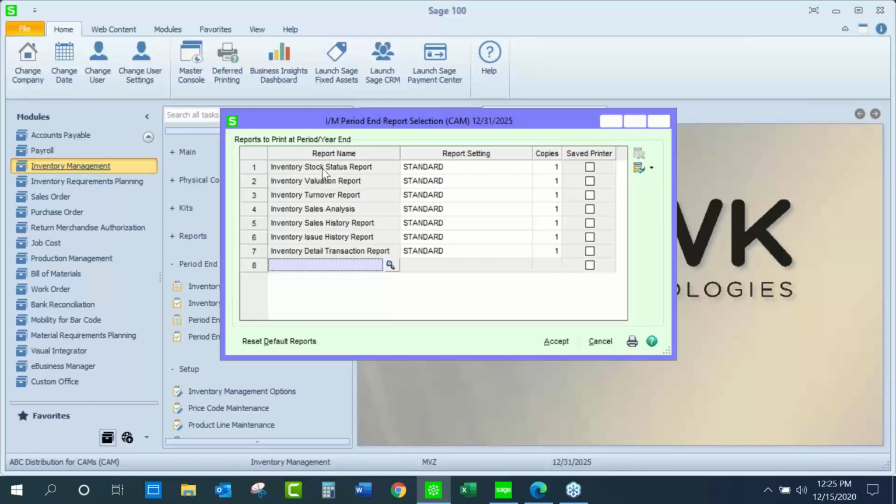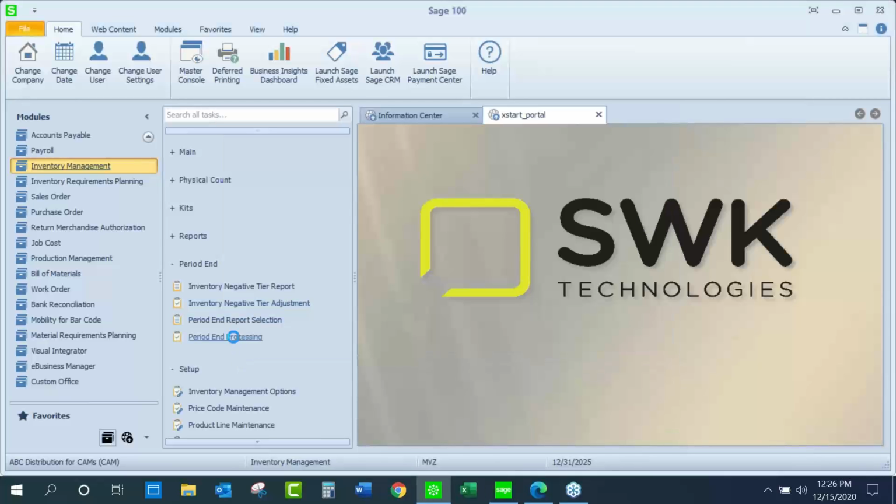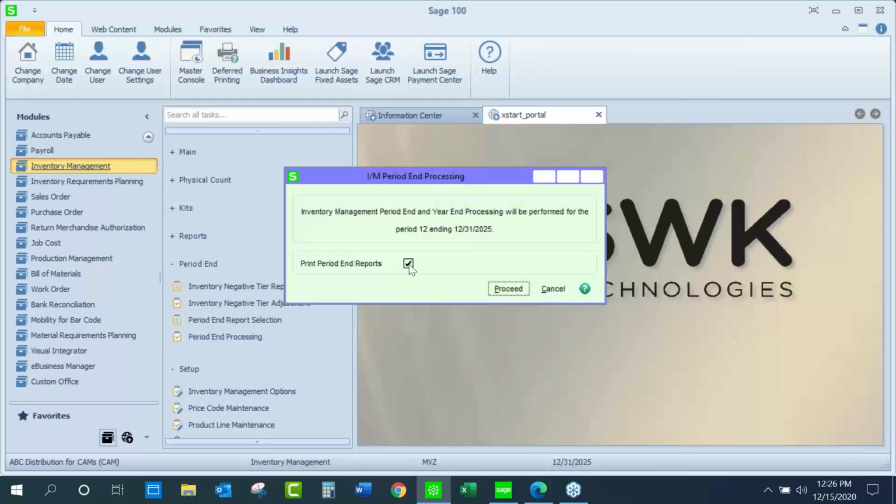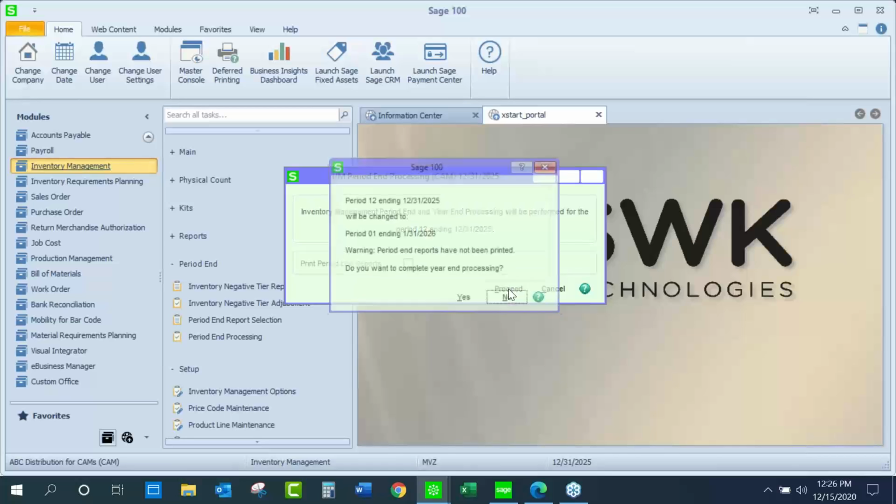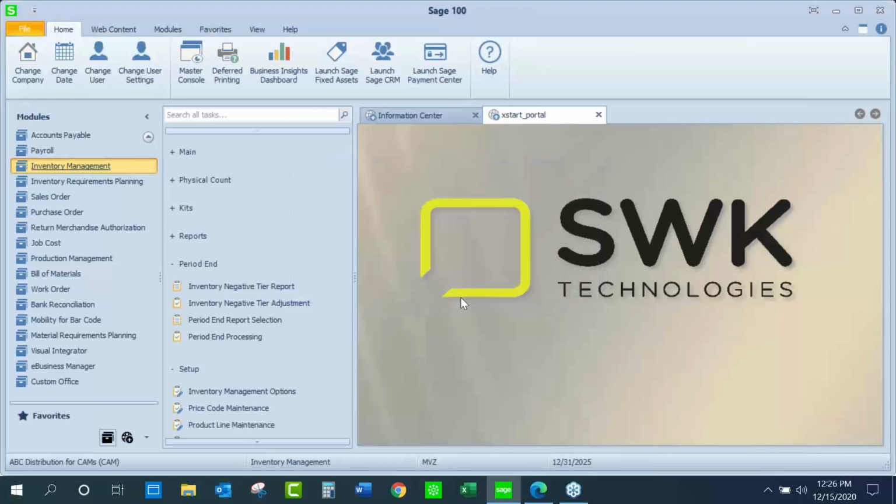And remember, the stock status report is one that shows quantity on hand, quantity on sales order, quantity on purchase order. Well, if your sales orders and purchase orders are a mess, this isn't going to do you much good, is it? So I encourage you to take a look at these reports, keep your data clean, and have these reports be more meaningful to you. And we're simply going to come into period end processing here. I'm not going to go through printing all of the reports. We click on proceed, and here we go. And I'm now in the new period.